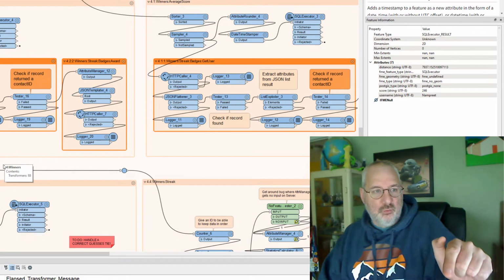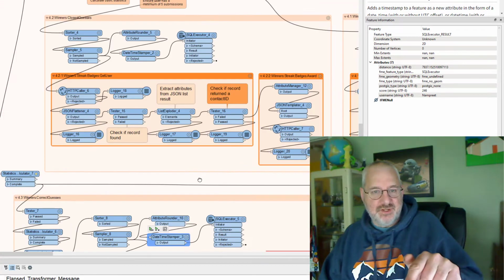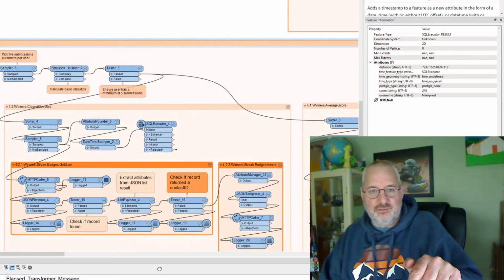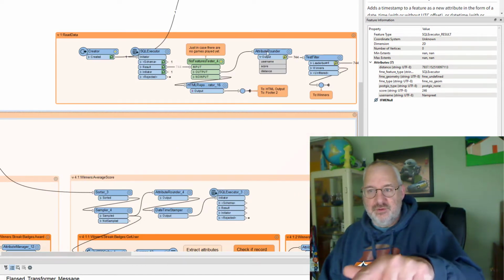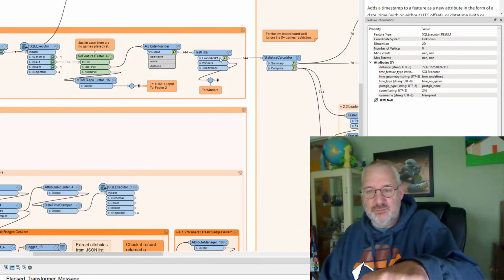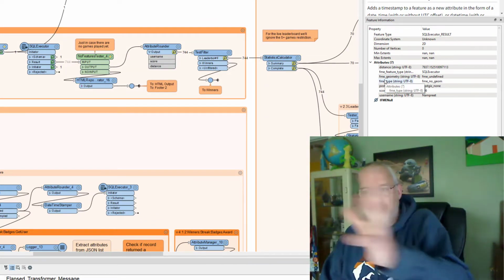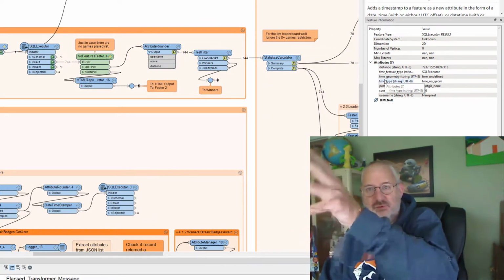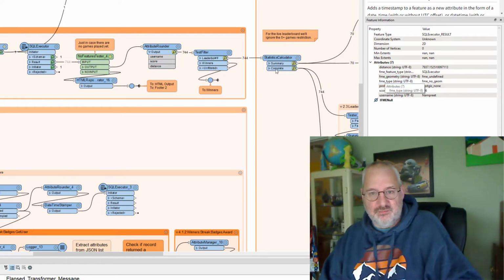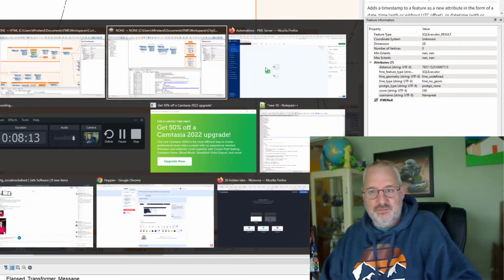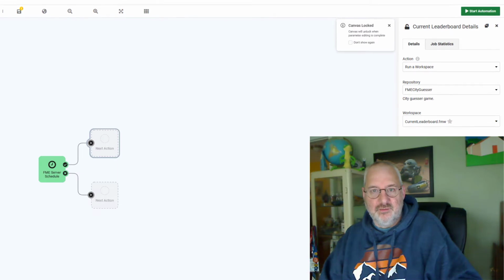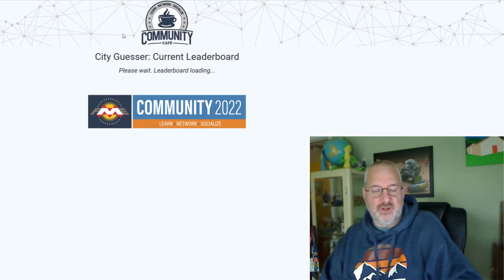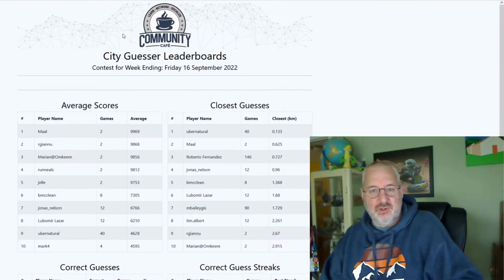But if I run it and I pick winners, it won't return HTML. This is the bit that does that here. It says, okay, are we doing leaderboard or winners? If we do the leaderboard, it goes and creates an HTML report. And that is what we, this is the workspace I run here, current leaderboard. So it's the same workspace. It's just showing the leaderboard, and it streams the HTML back.